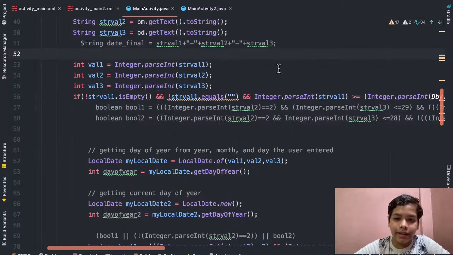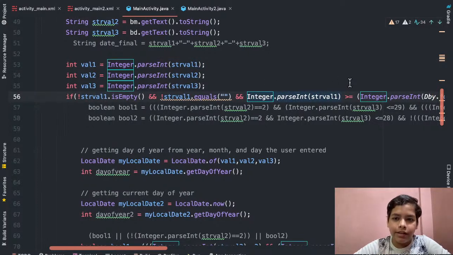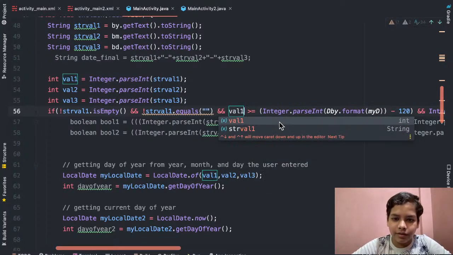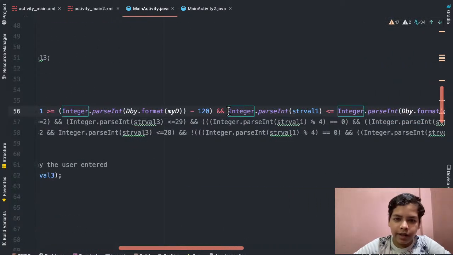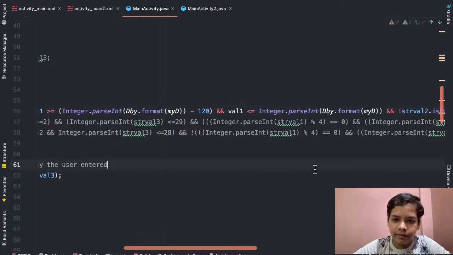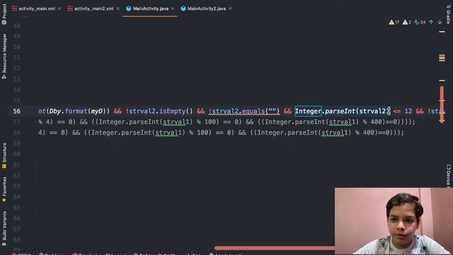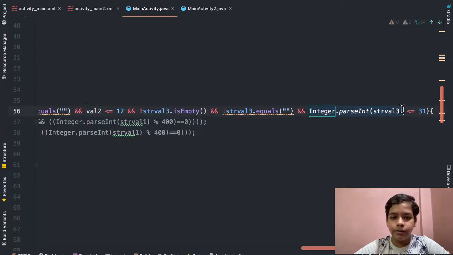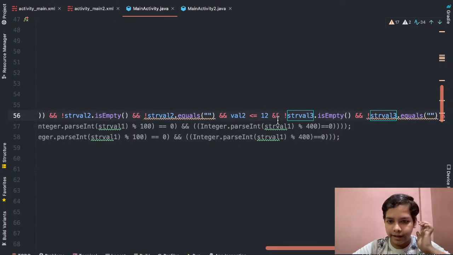But I have already done that here. See this right here. So instead of Integer.parseInt strval1, I can just write val1. Simple. And here also I can write val1. And instead of this I can write val2. And here also I can write val3. So like this.